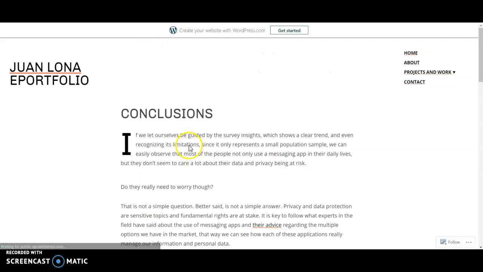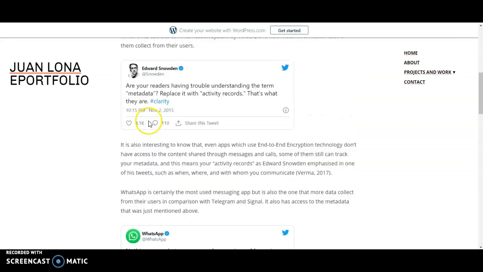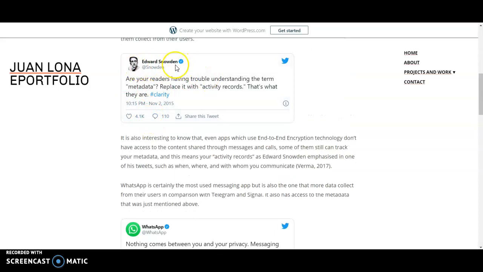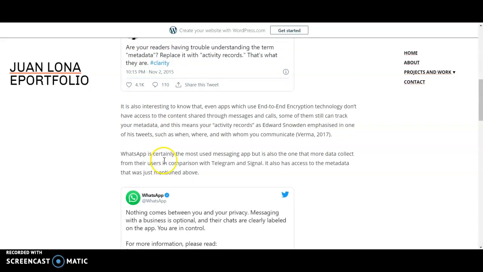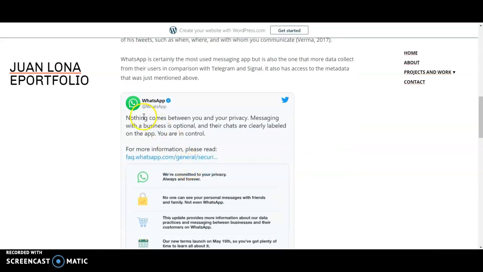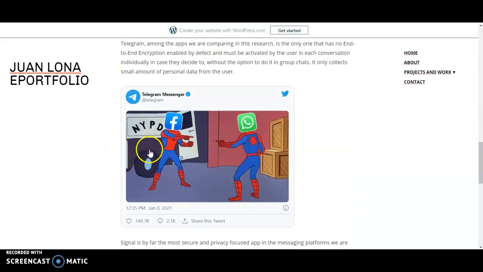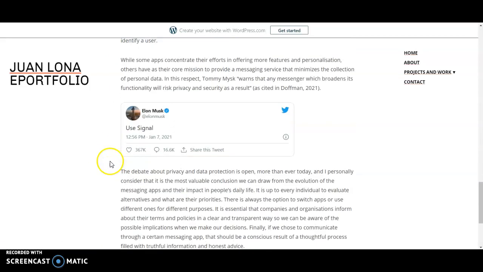Finally, I draw some conclusions and insert some tweets from experts such as Edward Snowden, opinions from the companies themselves, WhatsApp, Telegram, some memes, Elon Musk.